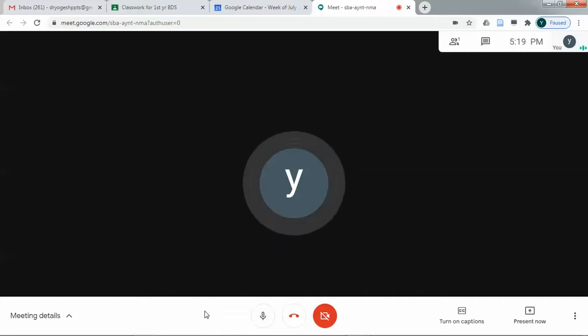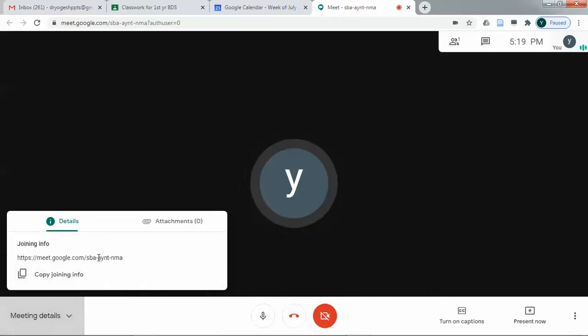So here, what are the options available? On the bottom in the center, you can see only 3 icons. This is to turn your microphone on and off. This is to end the meeting, and this is to turn your camera on and off. The other options on the left show the meeting details. So this is the link. What I will do is join the class using my phone and a different account.